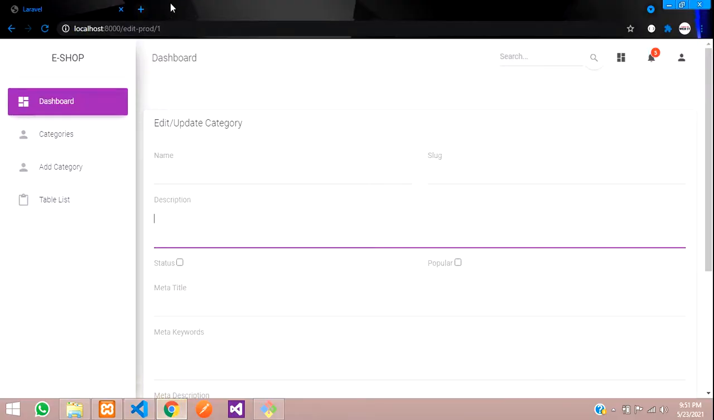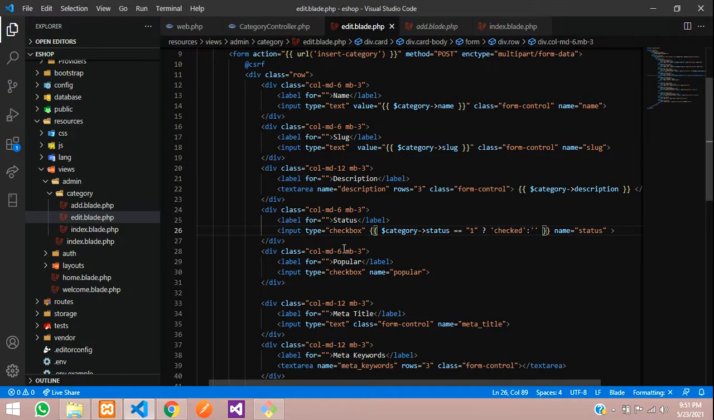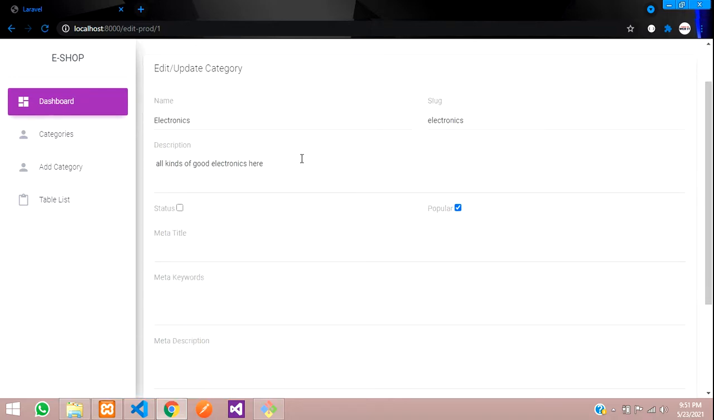We'll just show you. Save this and let us refresh, and you can see it is not hidden, or rather your status is not checked. So if it is checked, it is going to come here as checked. I think for the popular field we had done that same thing, so let me just copy and paste. We had given popular as 1 for this product. Refresh and check. Yeah, so it is checked automatically, right?